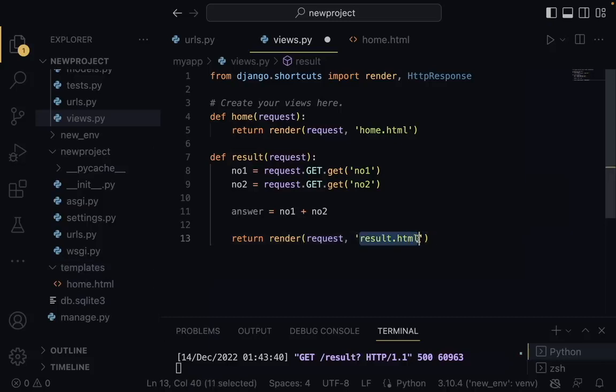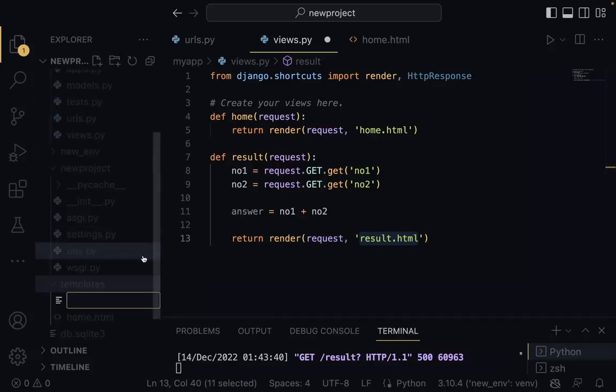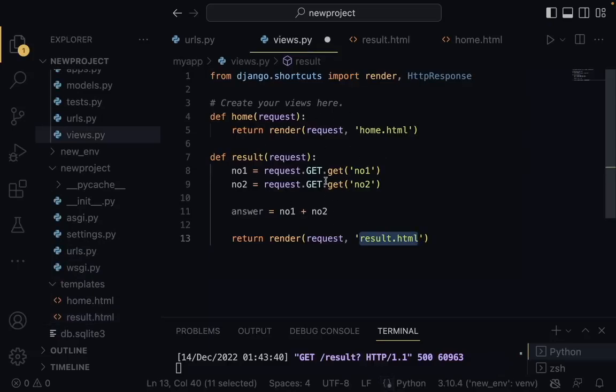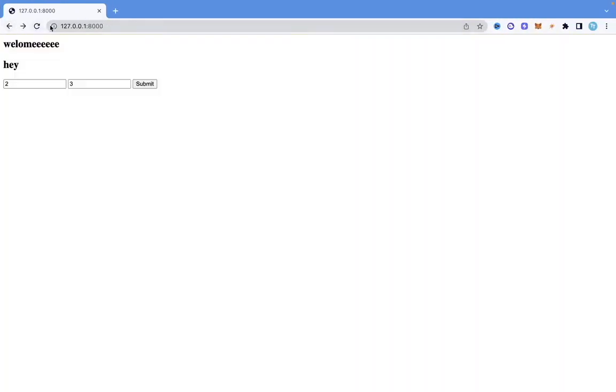Let's just copy the name to make it faster. We're going to come into templates, create new file, and paste that name in. Now in here we have a file that will be loaded whenever a user tries to load this page. Now let's run what we have and see. I'm going to go back, hit refresh. So let's say we have 3, we have 6, and hit submit.